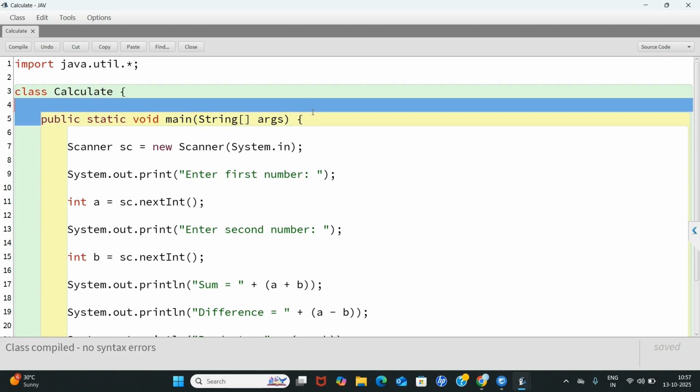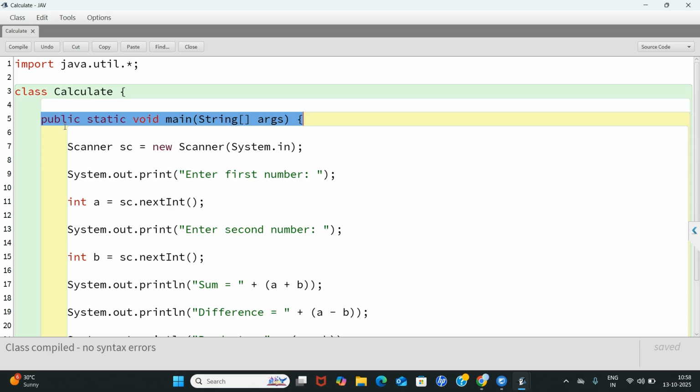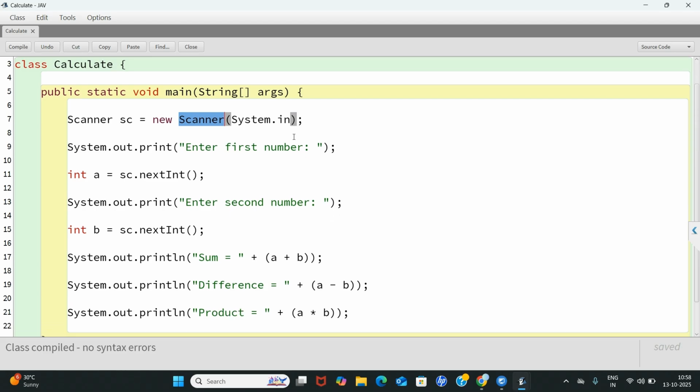Then main method, public static void main String args. Then we know that when you use another class's properties, we have to create an object of the class. How to create an object of a class? Class name, object name equals new class name with the system name. Understood? We need a first number. Enter a first number. This number is stored in a variable: int a equals sc.nextInt. Same for second number: int b equals sc.nextInt.